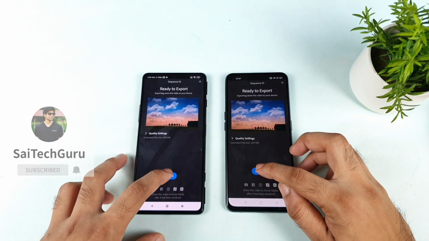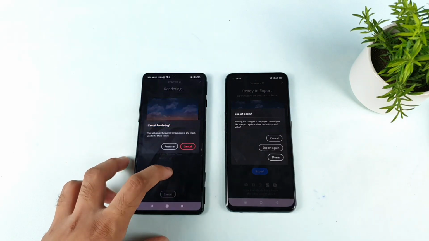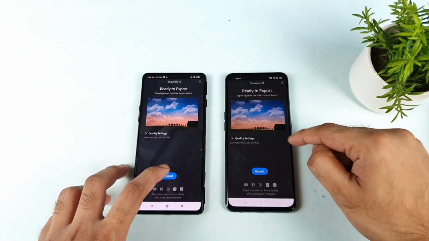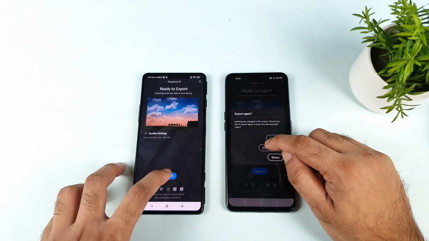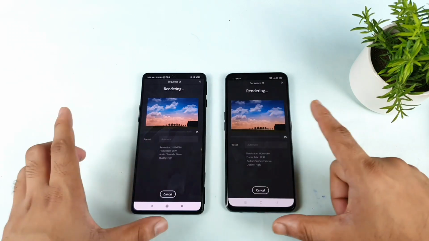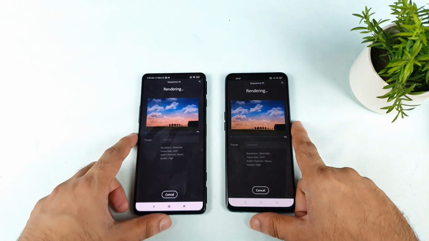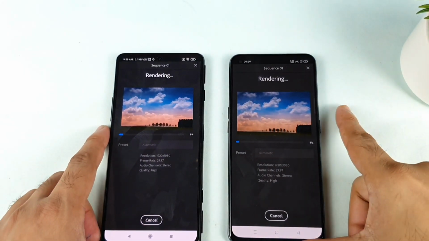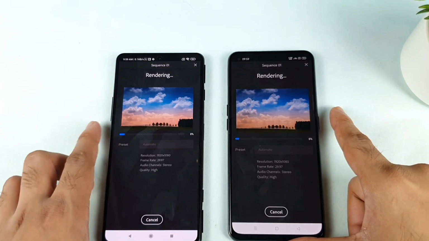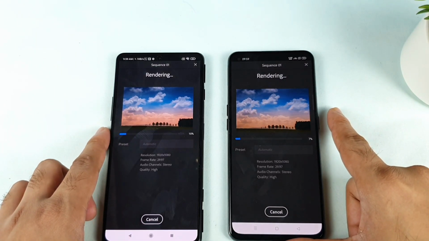So 1, 2, 3. I did the export before in the Realme X1 Max. That is the reason it's asking for export again. Let me try to press start at the same time. 1, 2, 3. Yes, both phones started at the same time. As you can see clearly, both phones started at the same time. Let me slightly zoom in. Let's see which phone will have the slight advantage in terms of the video rendering speed test.